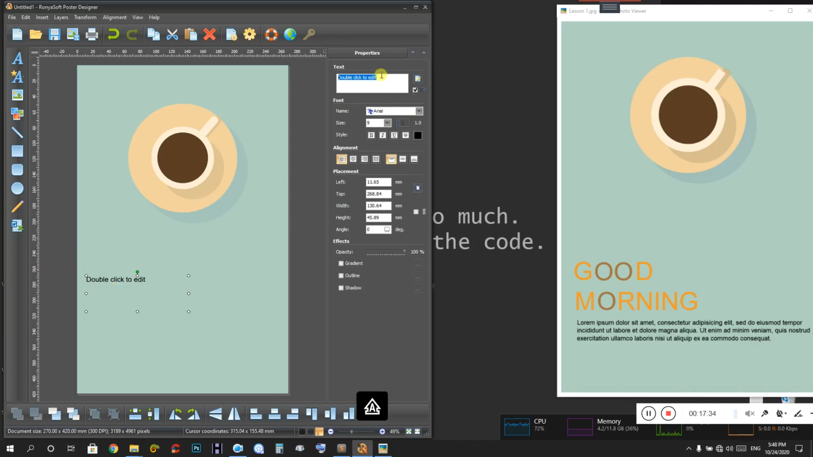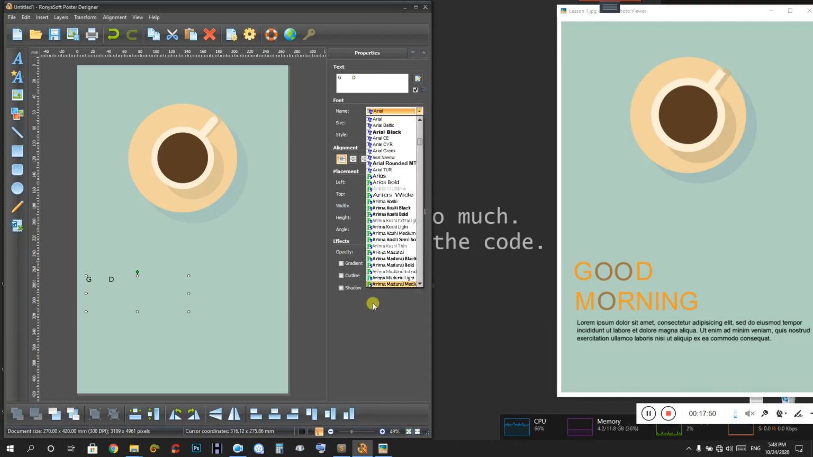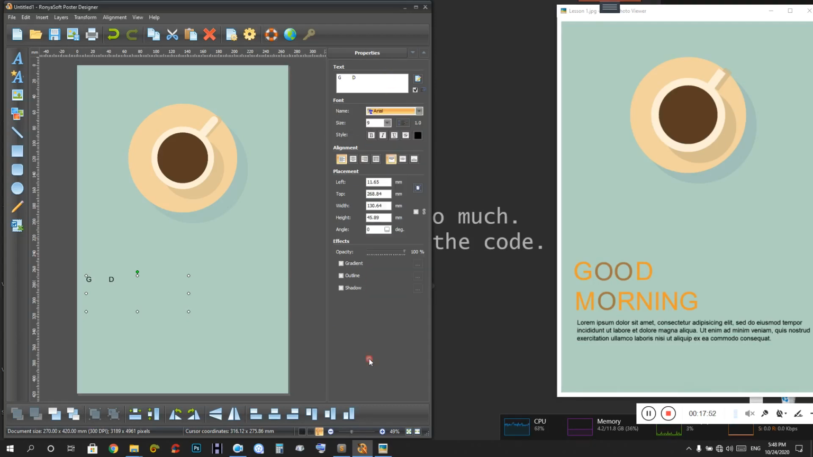So we type G, D, and then it takes a space in the middle. This is the font type. I've got a lot of fonts here, but we don't want to focus on them, we just leave them as default. What we want is size. Maybe I think 28. Right? Yes, so it's 28.